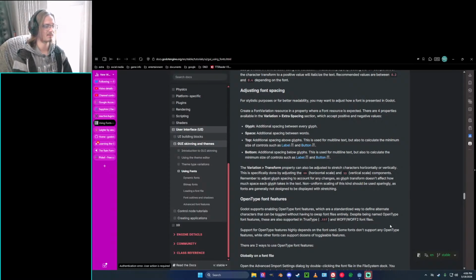Remember to adjust glyph spacing to account for any changes, as glyph transform doesn't affect how much space each glyph takes in the text. Non-uniform scaling of this kind should be used sparingly, as fonts are generally not designed to be displayed with stretching.